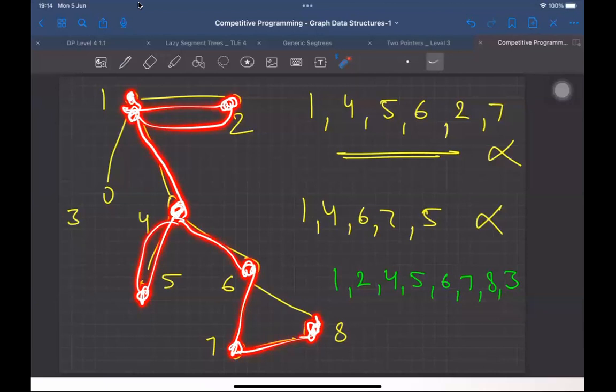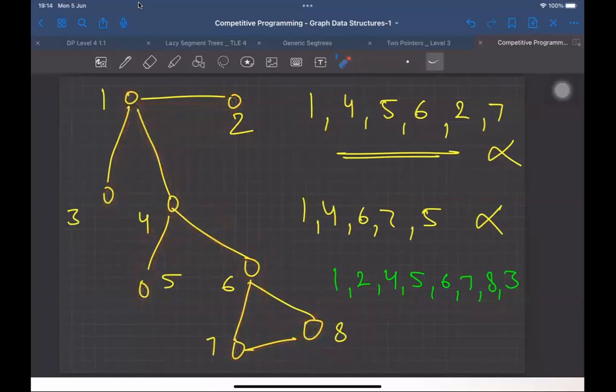The answer is no. When you're doing a DFS traversal, you basically try to encounter unique nodes. So you only visit a node when it hasn't been visited before. Why? Because you want to find whether there exists a path from 1 to 8 or not. If you've already visited 6, would you want to visit it again? The answer is no, right? So you come to 7 again, you come to 6 again, you come to 4 again, and then you come to 1 again. So this is a valid DFS traversal. Okay, clear to all of you?